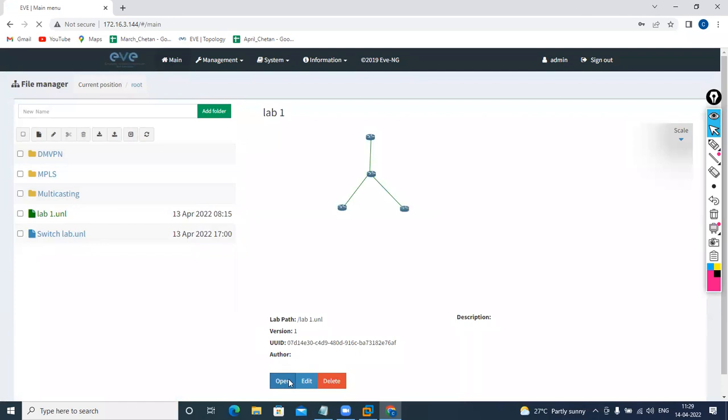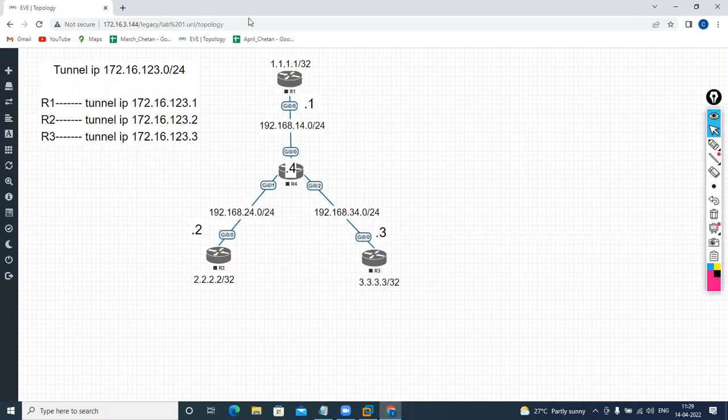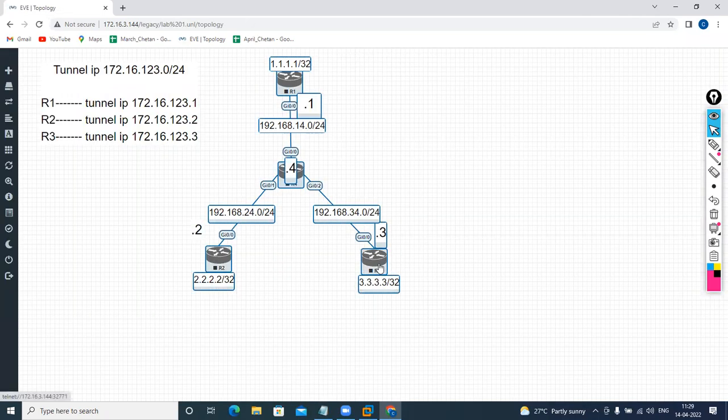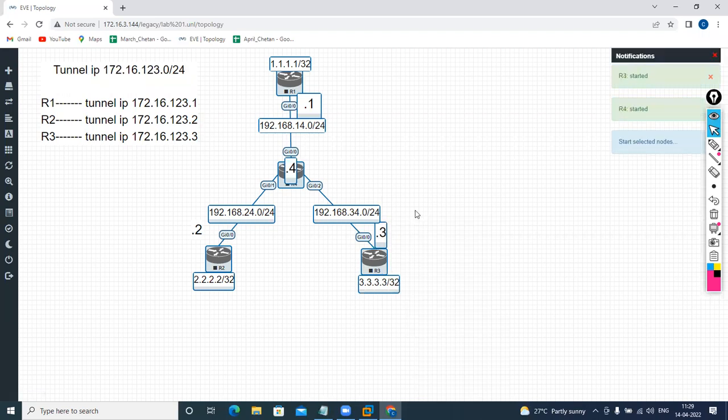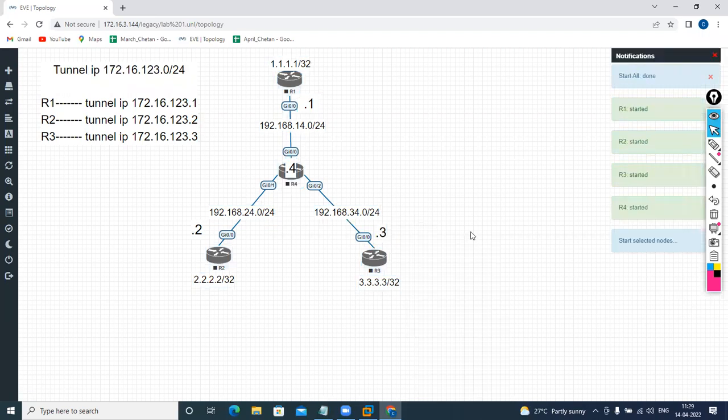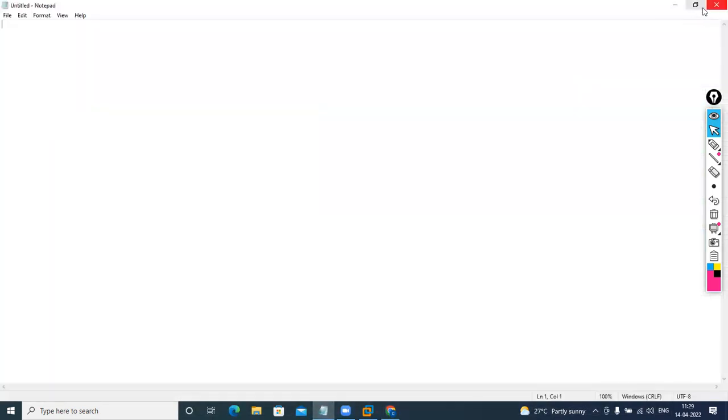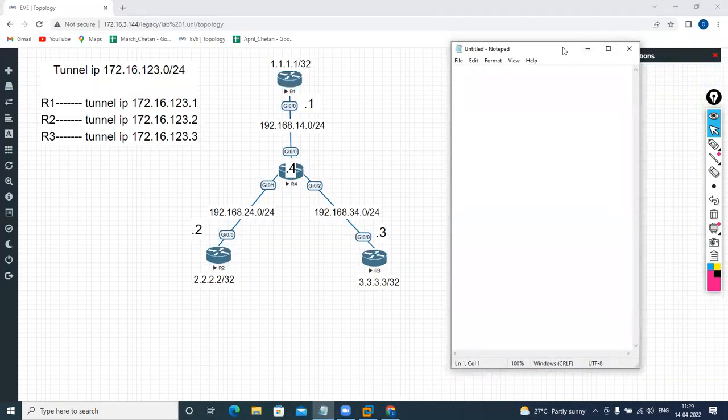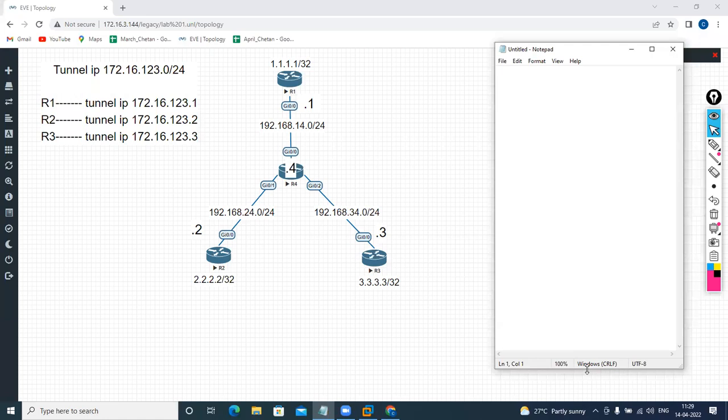This lab we did yesterday. It's okay. So we'll introduce one more spoke. First, we'll configure this. We'll check the connectivity. Then we'll introduce one more spoke, one more set. So we'll go through the configurations.